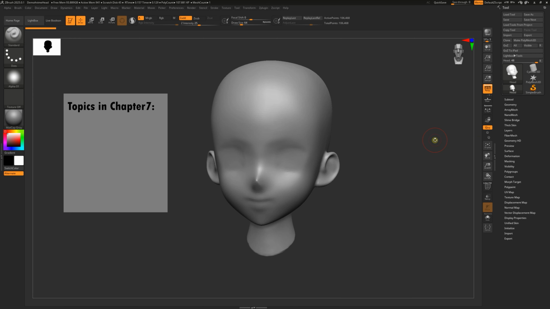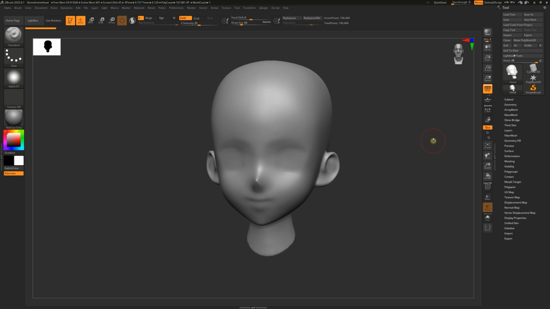In this chapter, I will talk about the material, the shadow of the mesh, and how you can set up the light for your mesh. And in the next chapter, I will start to talk about the brushes.